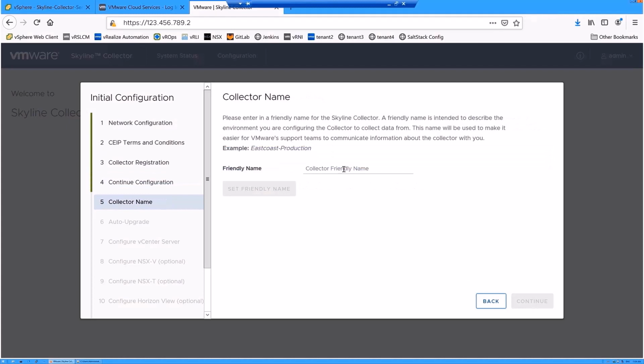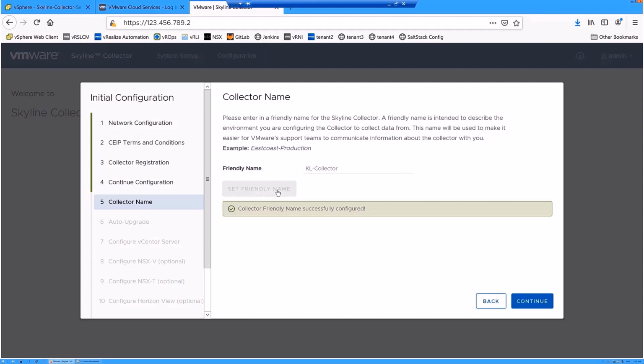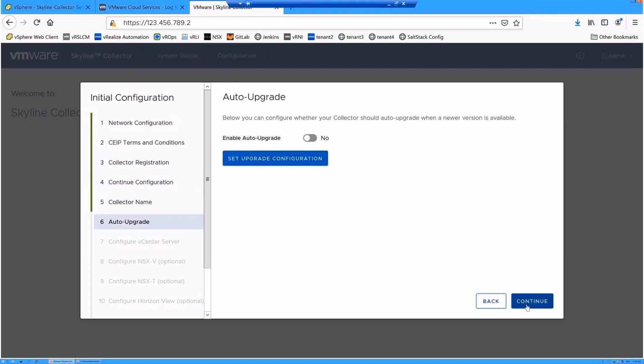And at this point, I'll enter a friendly name for my Skyline collector for easy identification. The same naming recommendation applies, make it meaningful, as this name will make it easier for VMware Global Support Services to communicate information about the Skyline Collector with you. Now I'll have to choose whether to enable the Skyline Collector to automatically upgrade when new versions of the collector become available. When a new version of the collector is made available, there are two options for upgrading your Skyline collector.